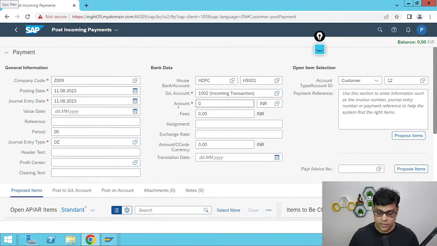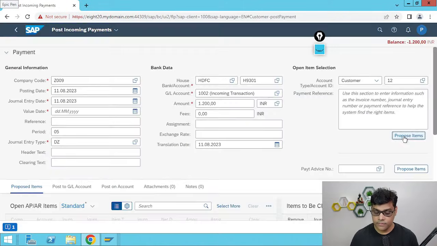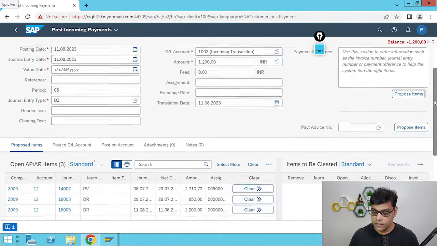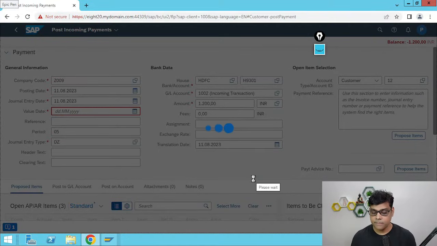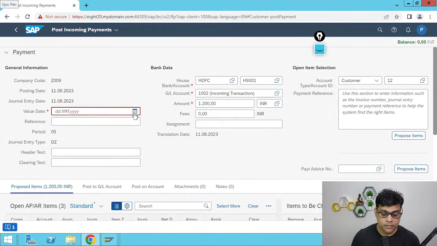Okay, now this will be my collection amount. Proposed items. Now here, if you see, there are multiple line entries. All these line items are open line items. Which one you want to clear, you can select on Clear. So I want to clear document number 18005. Clear. Balance is 0, and post it.